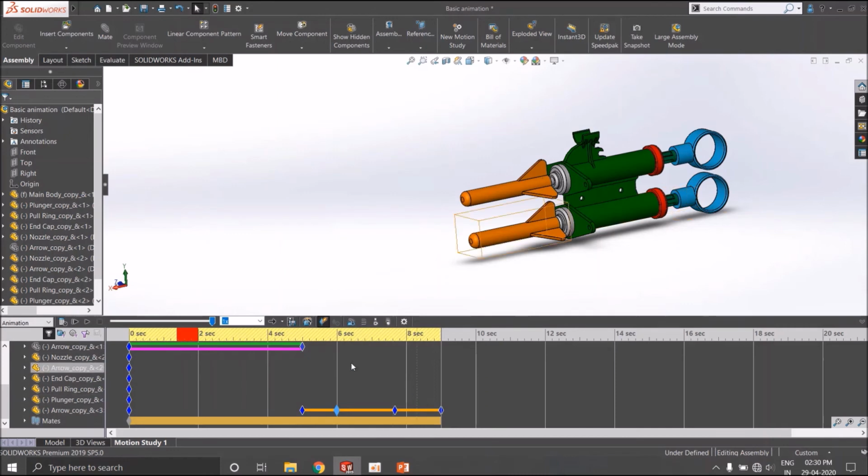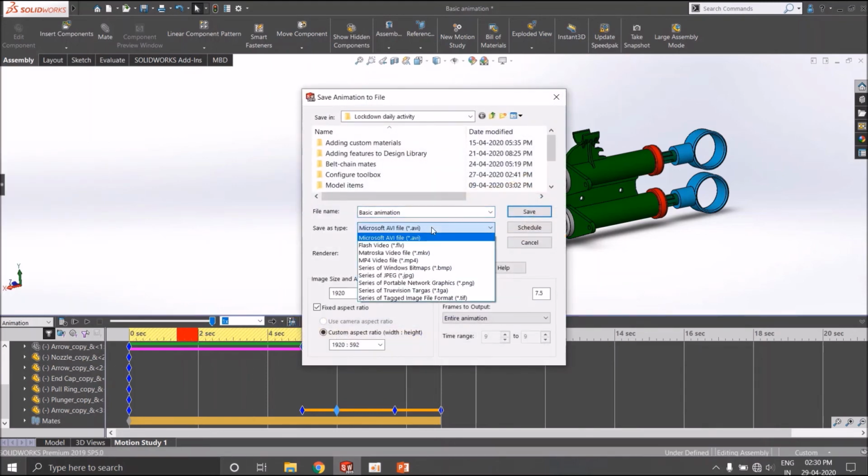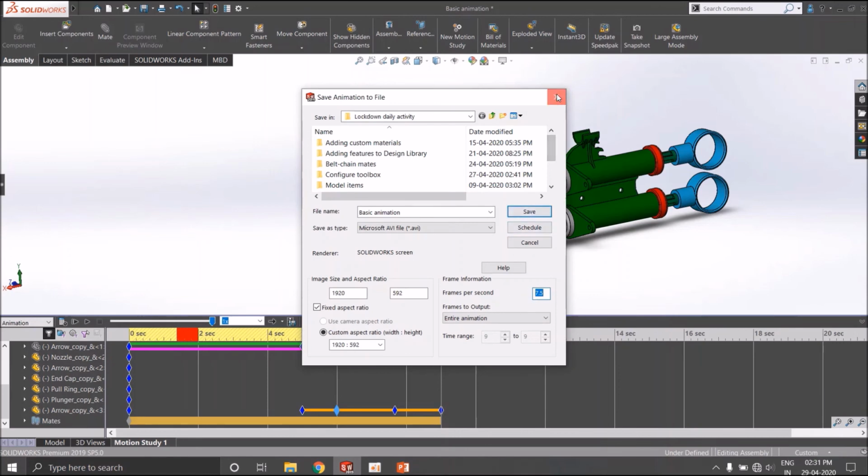Likewise, you can add any mechanisms, moving the parts and showing the details, making a technical communication video. You can save this animation as a video. You have all the formats: MP4, AVI, MKV. You can adjust the image size or video size and aspect ratio. You can adjust the frames per second you want. You can save anywhere.